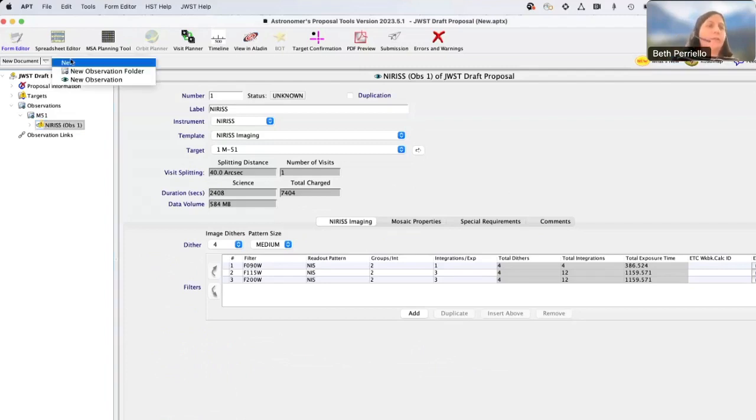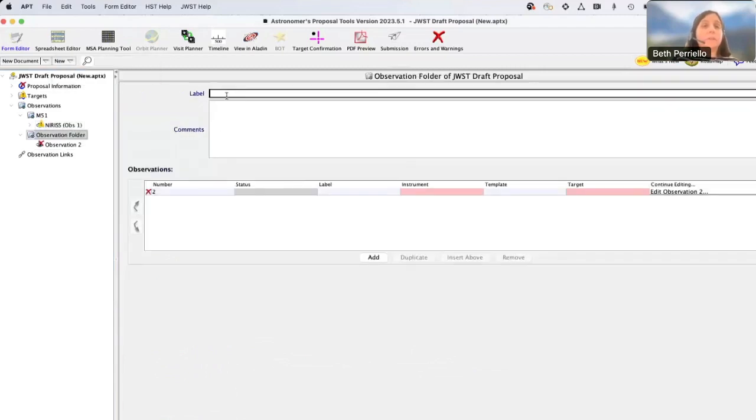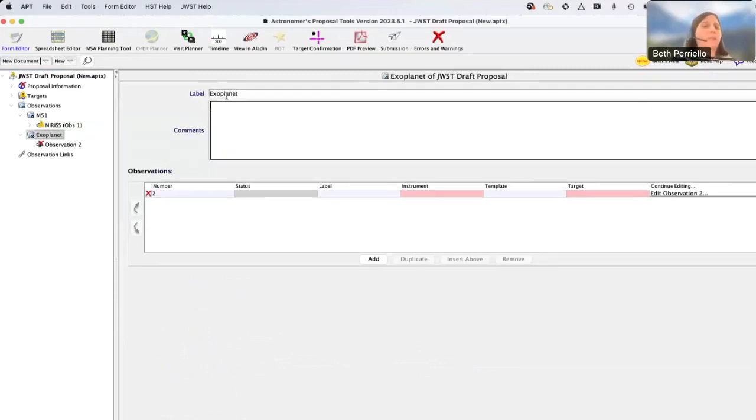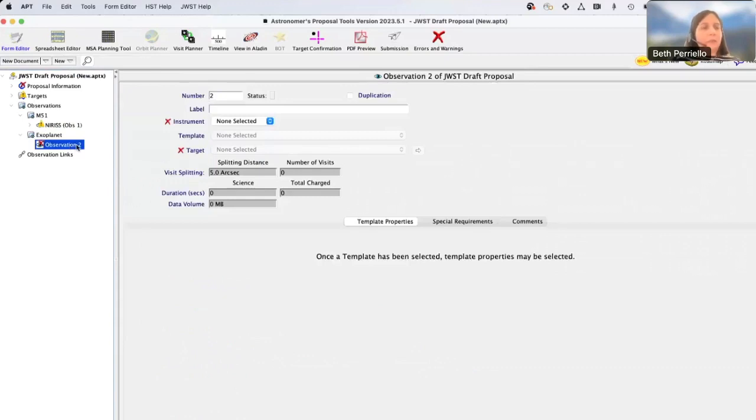If I go under New, I have the ability to create another folder. In this case, I'm going to call it Exoplanet because I plan to use that exoplanet target. And now I'm going to come back to observation 2 and call it Miri.